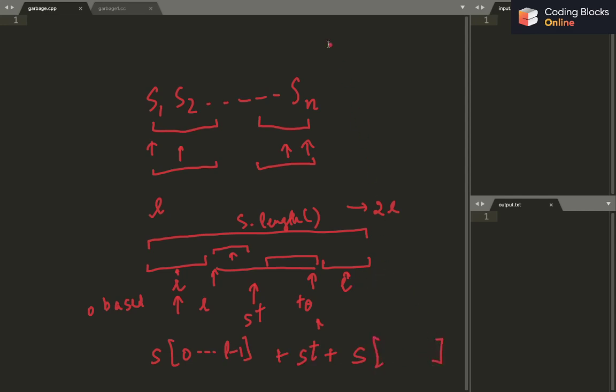If we want the last l characters, we know, let's say the starting index is I, then I plus l minus 1 equals n minus 1. It means I equals n minus l, and it means n minus l to n minus 1, right?